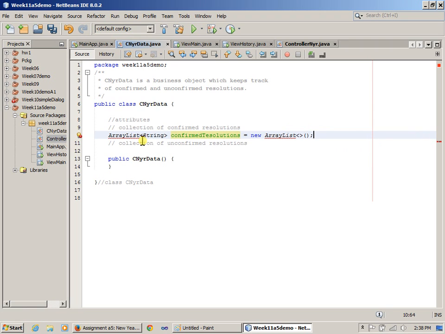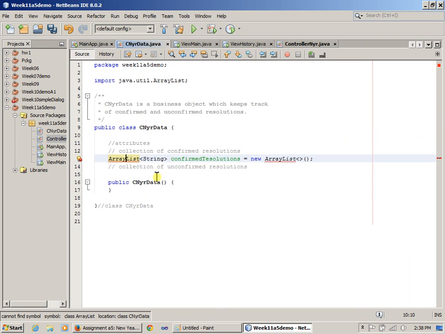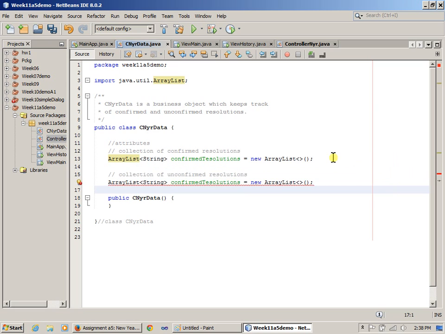Then, of course, ArrayList has to be imported, so let's fix the imports. ArrayList is part of java.util. So confirmed resolutions is an array list of strings, and similarly the unconfirmed resolutions is another array list of strings, okay? So there are two of these.